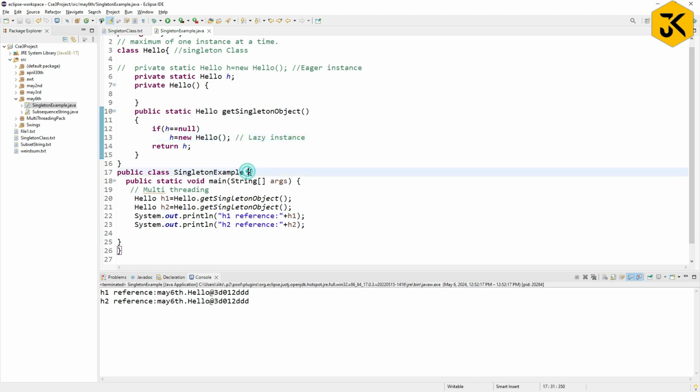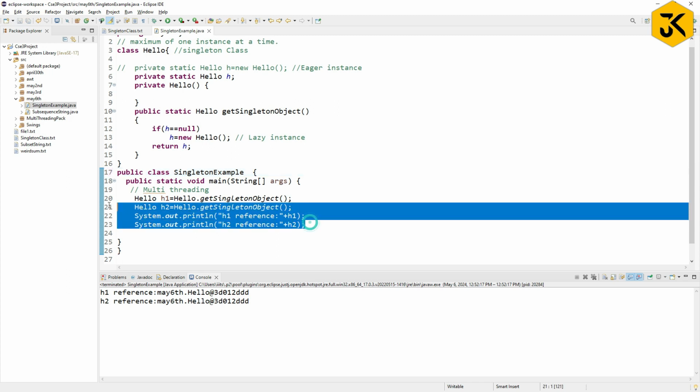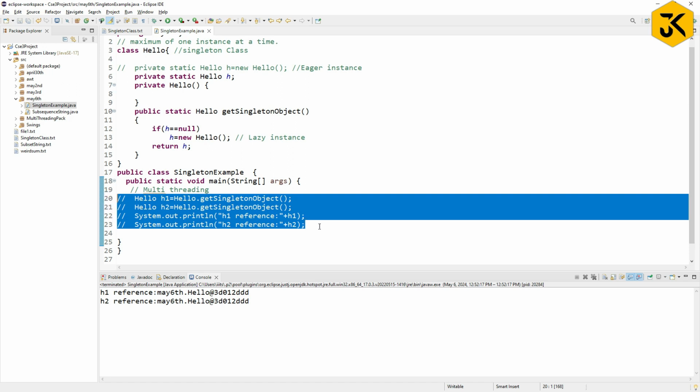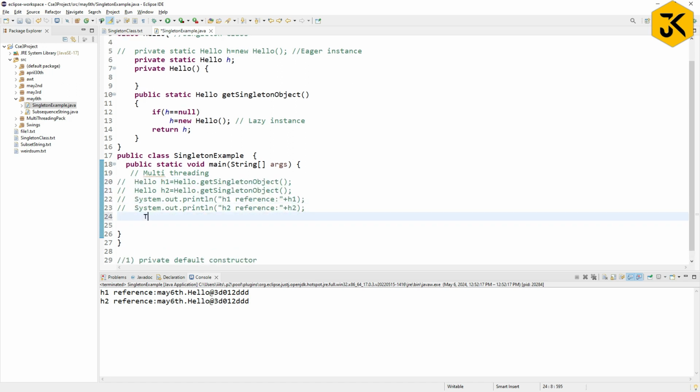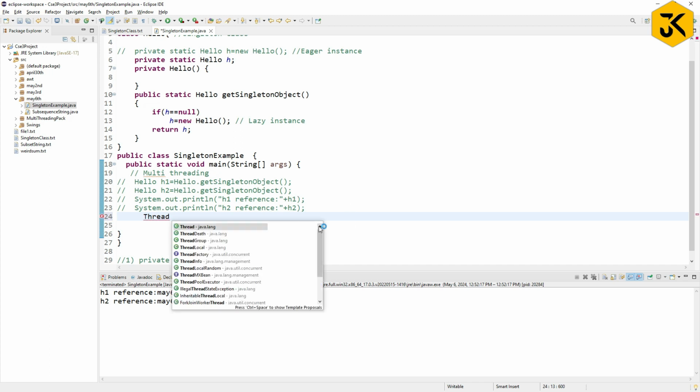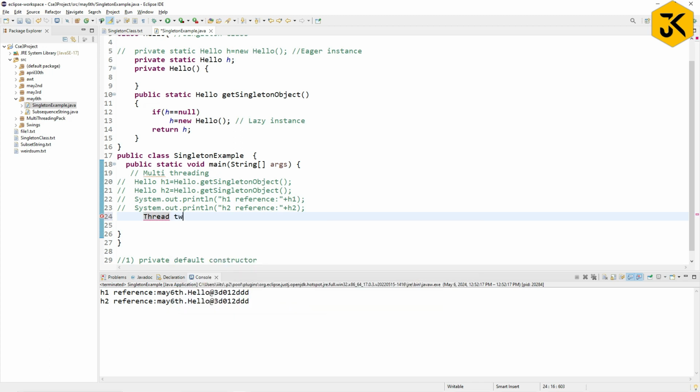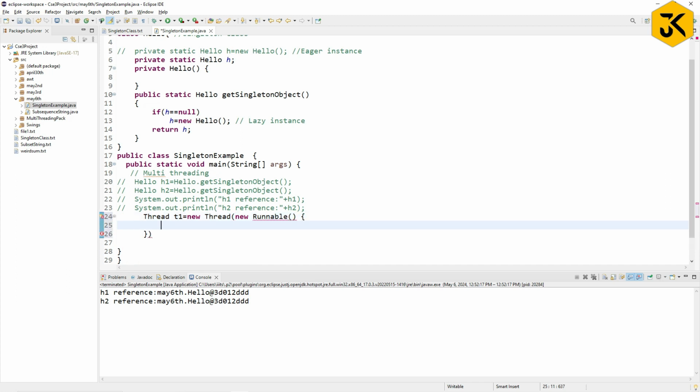So for example, let me try to implement the runnable interface. I am making this a comment, and I am trying to create one runnable interface. So let me call Thread t1 equal to new Thread of new Runnable. Inside the method I'm going to go for the implementation. You have to override the run method, right? So it is going to be public void run.